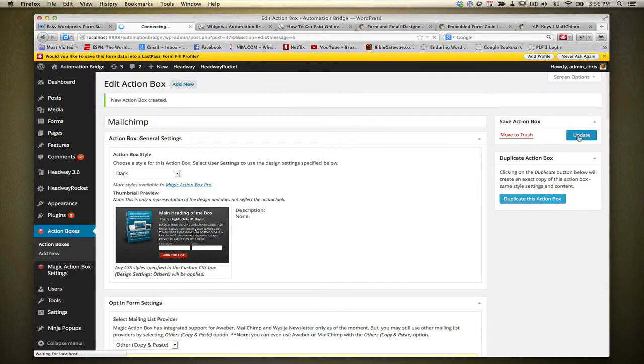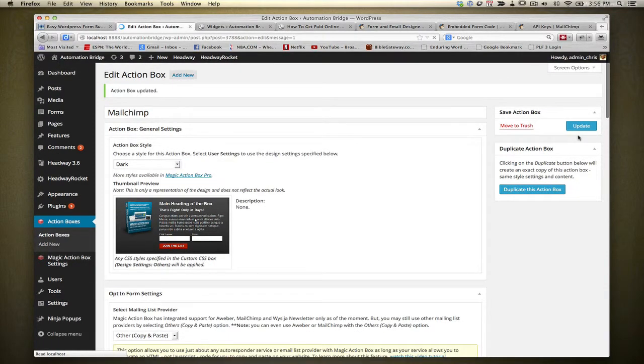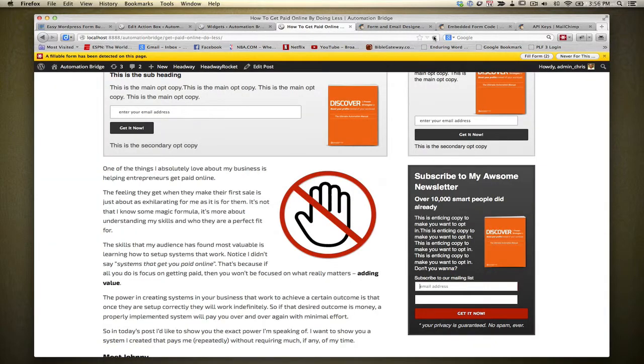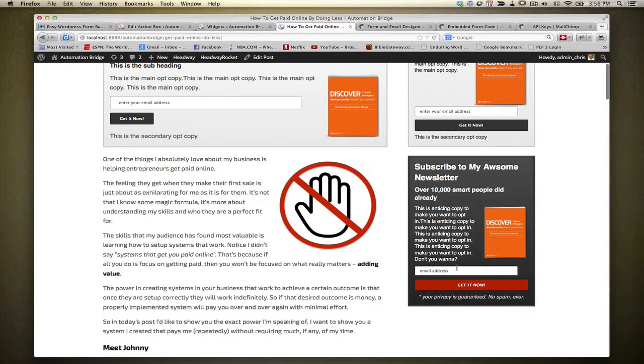So it's like two changes for GetResponse, Mailchimp, AWeber. It's just a couple changes that you have to make. But it would be nice if this was default, right? It would be very nice. Hit update, refresh, and there it is. Okay. So this is it.